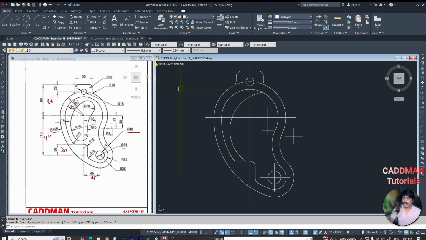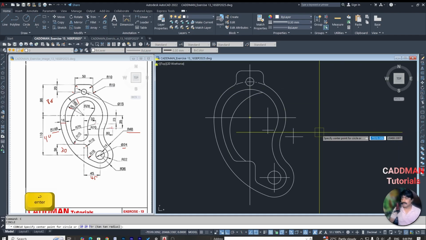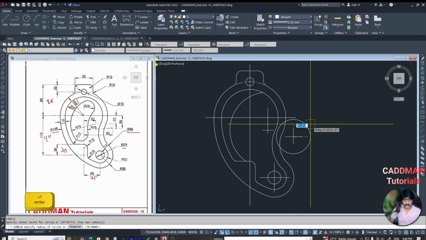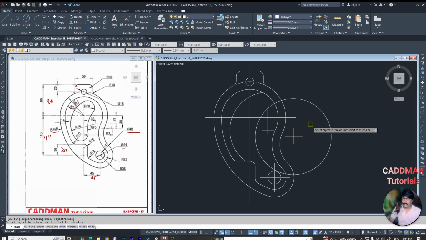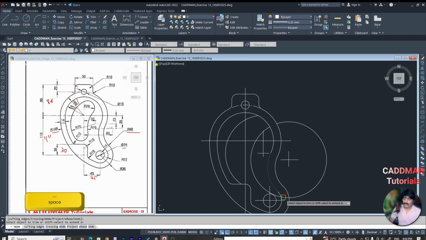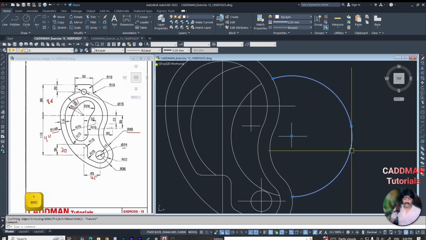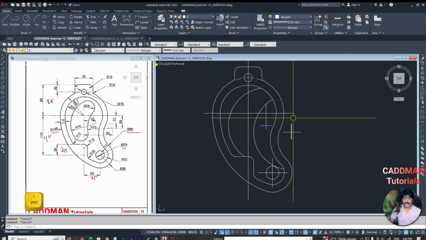So again I go for circle C, enter. From this intersection point, say radius 70. Again I got a profile, and I try to delete off the extra things which I don't require.